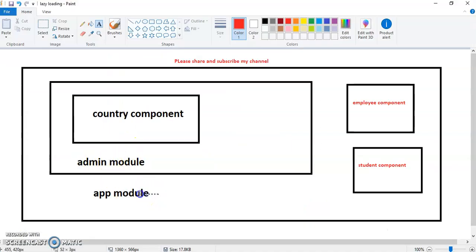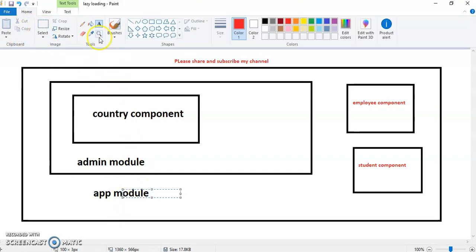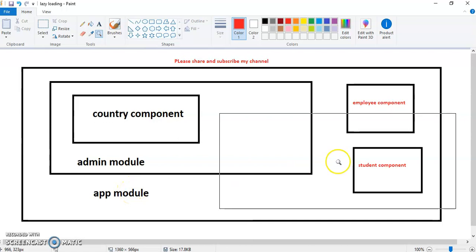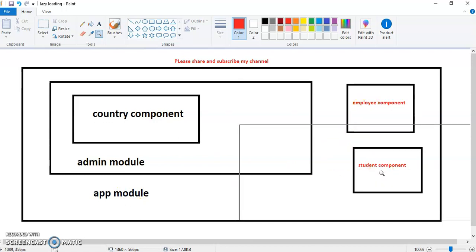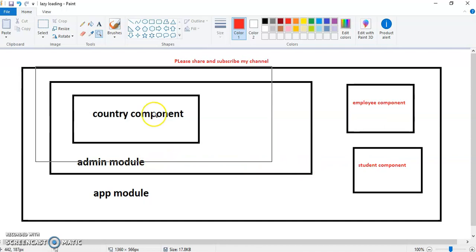As you have seen in the diagram, the app module is the parent module of any Angular application. Within the app module, we can have multiple components or multiple modules, as I have shown you in the picture. In this app module, we have the employee component and the student component outside, and a module named admin module. In the admin module, we have a country component.